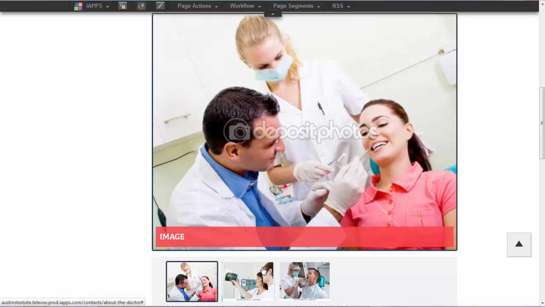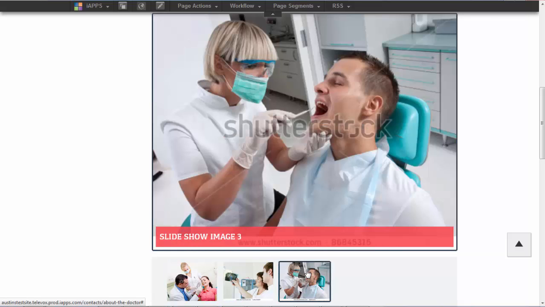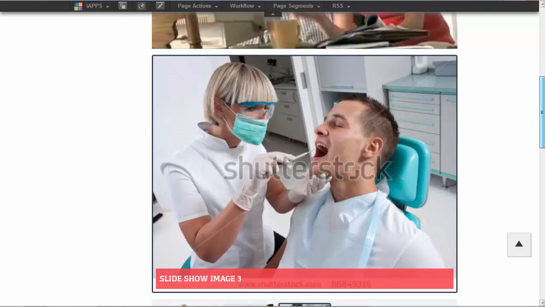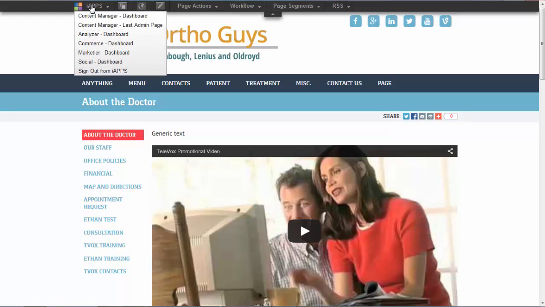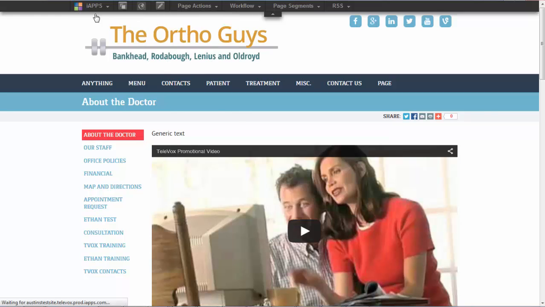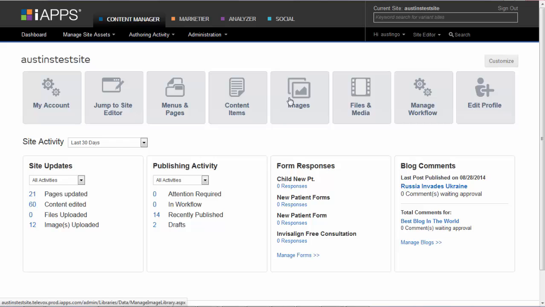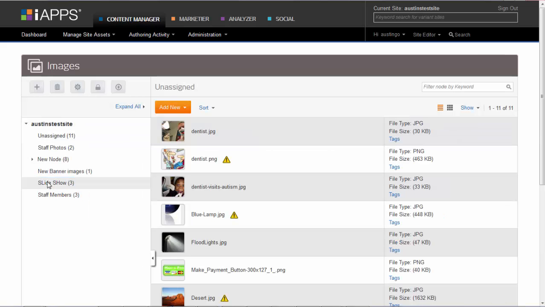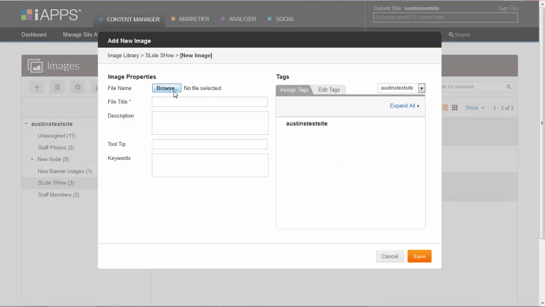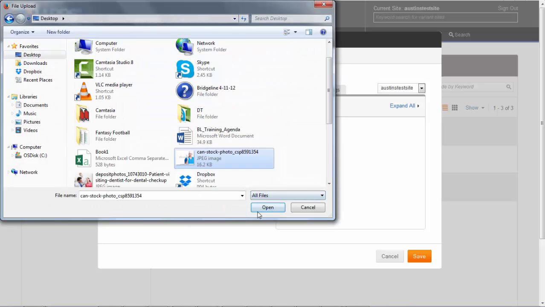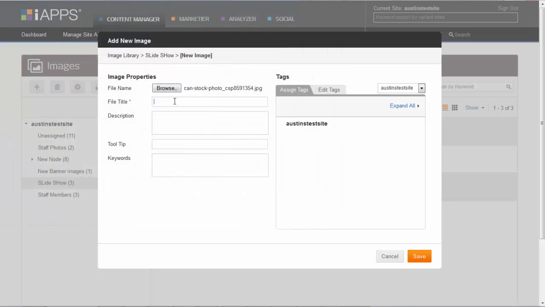Great, here's my slideshow. Now let me show you how to add a new image into this slideshow. First, what we're going to do is navigate back to the image library by navigating to our iApps content dashboard and then clicking on Images. In the slideshow folder, I'm going to go ahead and add a fourth slideshow image. Browse my PC for the image, name the image, and click Save.